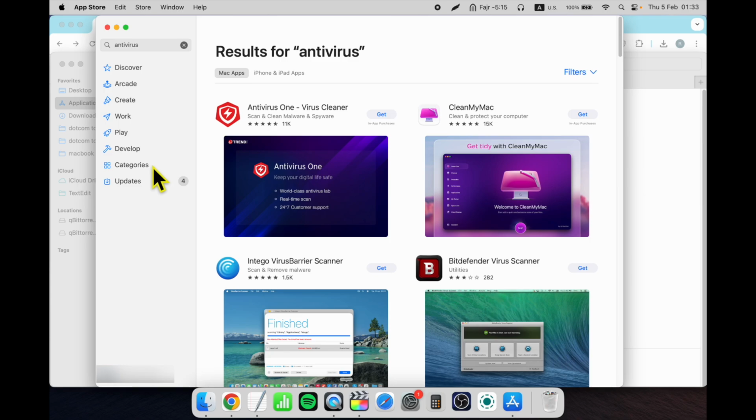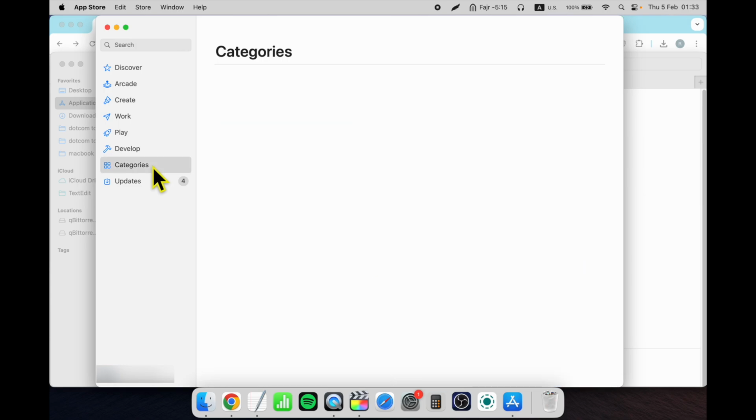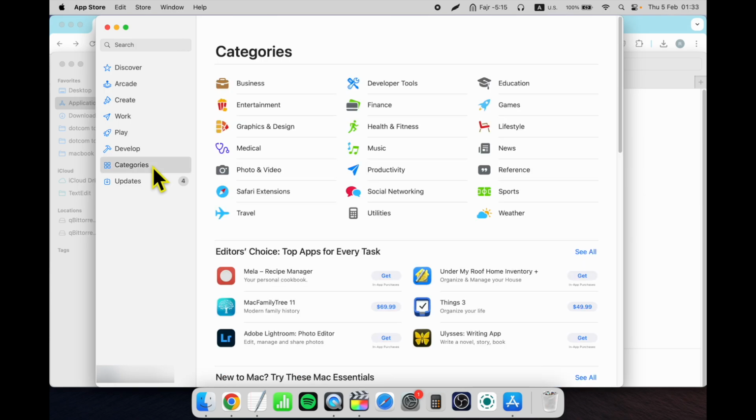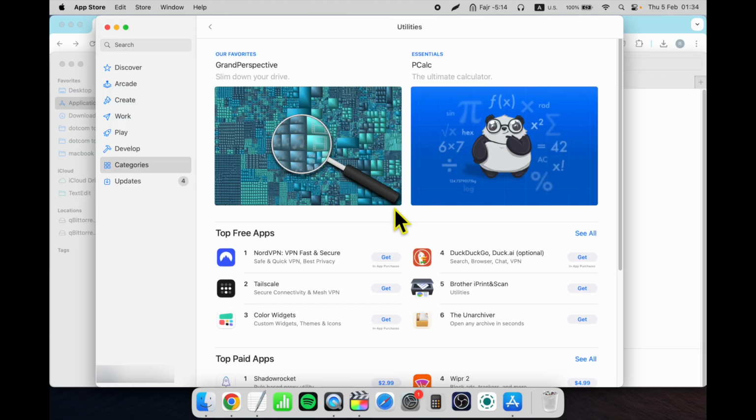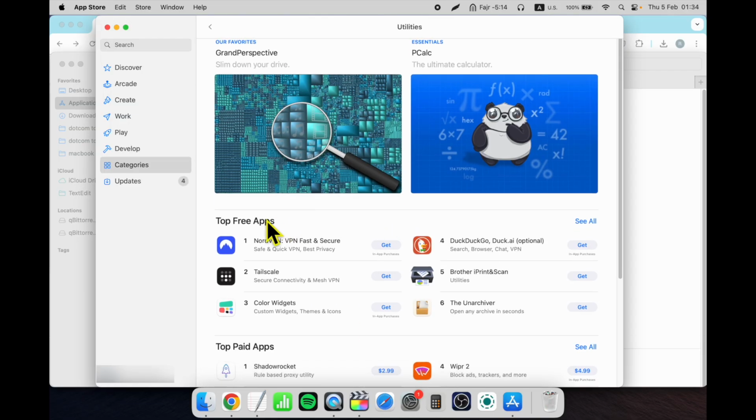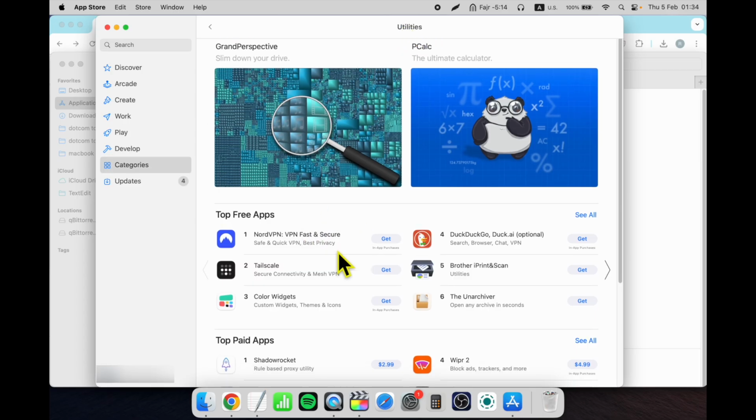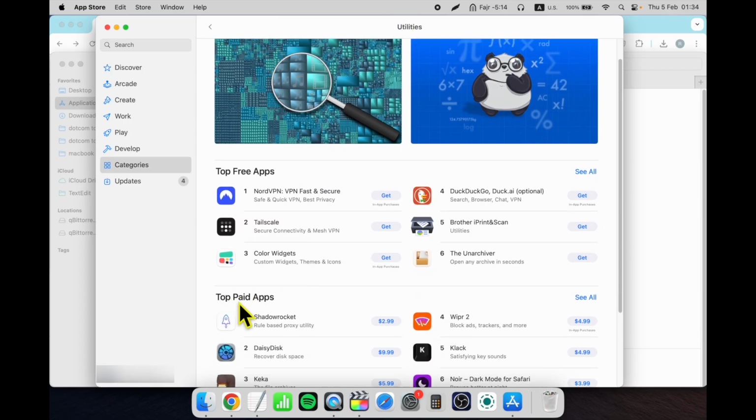Now you can also check the Categories page where the apps are organized by categories. For example, let's check the utilities category. Those are the top free apps for this category, and those are the top paid apps. And this is how to install.